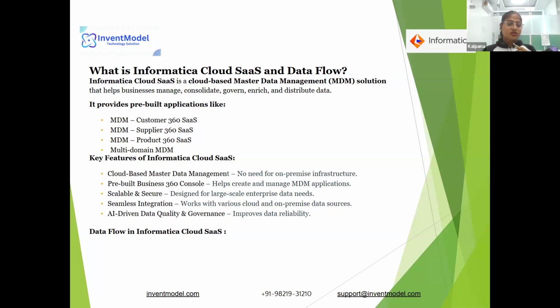multi-domain in MDM. And there are some key features of Informatica Cloud SaaS, like cloud-based master data management, where there is no need for on-premise infrastructure. We just have to do things on the browser only. Pre-built Business 360 console: here we can do things in Business 360, which is the core part of the cloud SaaS where we can maintain and manage the applications.